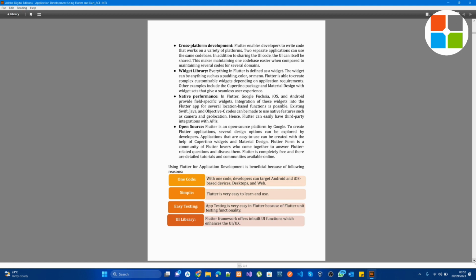Widgets can be seen as just like every subsection on the screen, like your text, like your button, your icon, everything like that is called a widget. A widget is just a subsection on the screen. Every part that you are clicking, you are touching, which is the text, which is the button, which is the icon, those are called widgets. So the widget can be anything such as padding, it could be color, it could be menu, it could be button, right? So Flutter is able to create complex customizable widgets depending on application requirements.